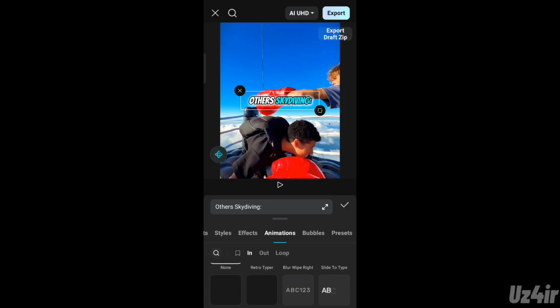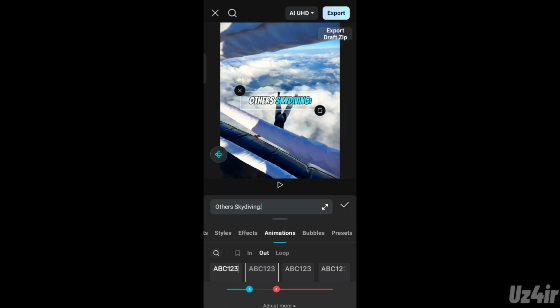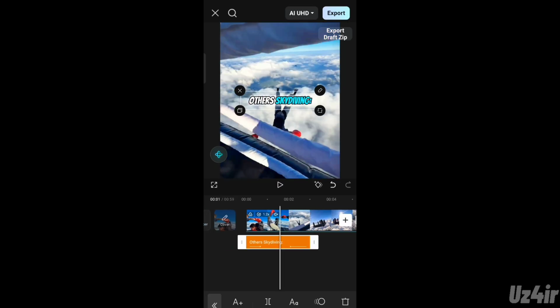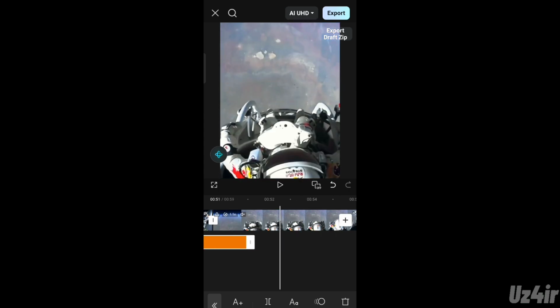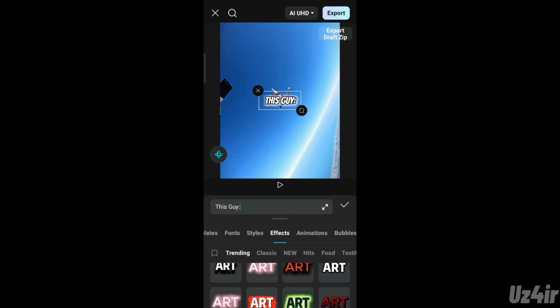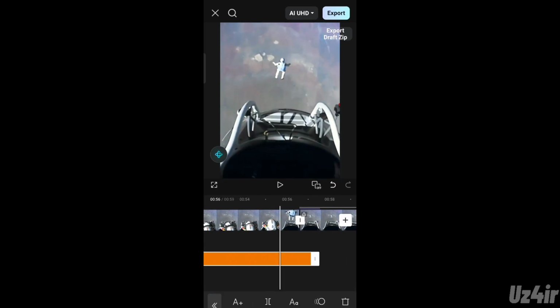And then go to the animations and choose fade in at the start and fade out at the ending. Keep the fade in at 0.6 seconds and the fade out at 0.9 seconds. Move the font to the top and stretch it to before the last clip. Use the same font for the last clip, but in the effects you can use any effect, but I'm using this one. At this point we are about 30% done.